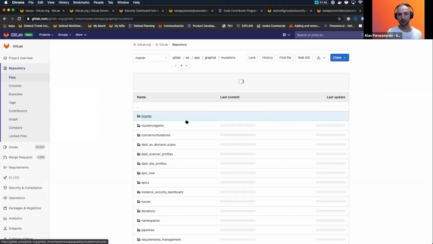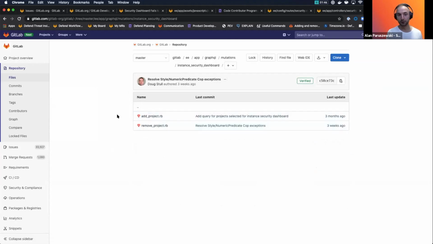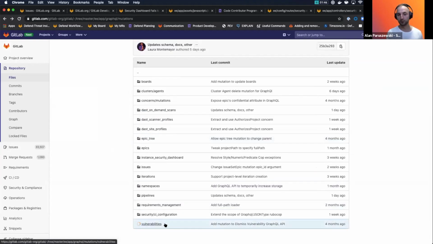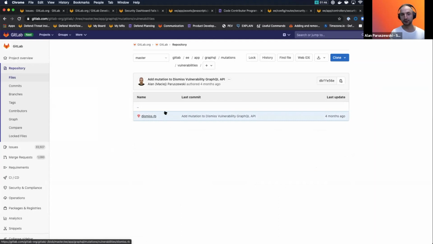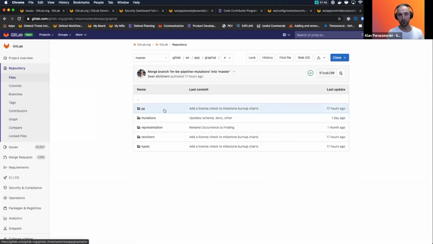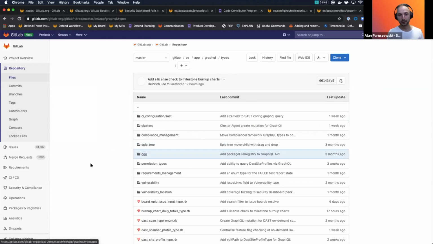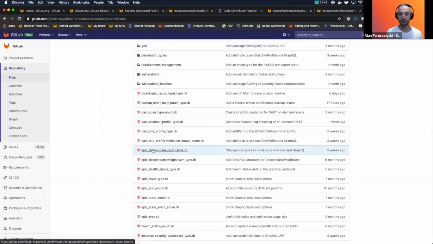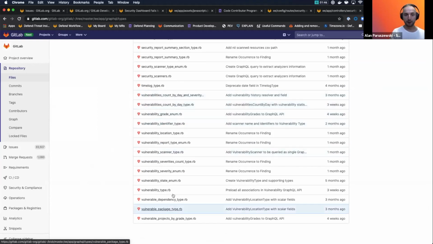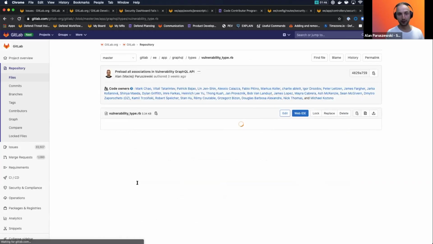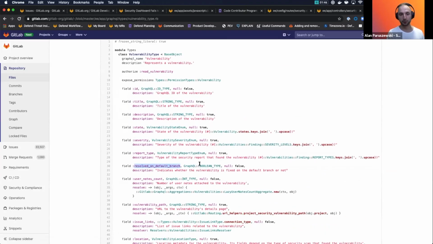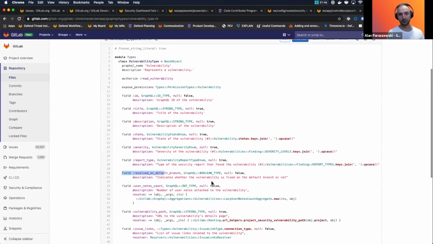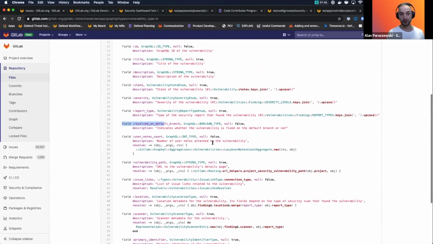So you either go to mutations and you take a look at the instance security dashboard and you have mutations here, or to vulnerabilities and you have other mutations here available for you that are related to our work, or you go to the types. And here I have all types related to vulnerability. If the task is, for example, to extend the vulnerability type with additional fields, like we recently added result on the default branch, that was a newly added field. So you just add the field, and then you need to make sure that this field is available for that class.